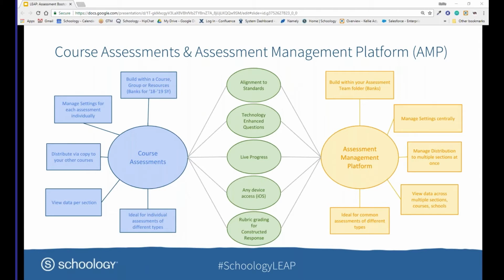If we talk about the assessment management platform, that's really designed for common assessments. So if you want to think about it, think course versus common. If you're in a district that's actually using something like PLCs, or you have data teams, or you have teachers working collaboratively to build assessments, that's really where AMP is designed to fit perfectly.